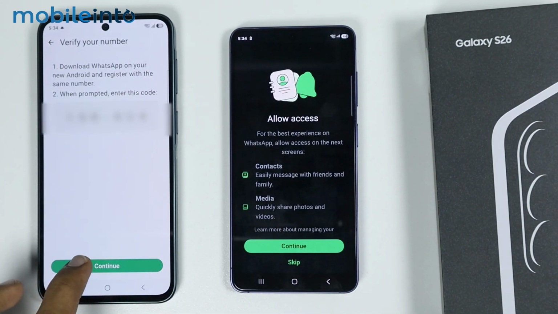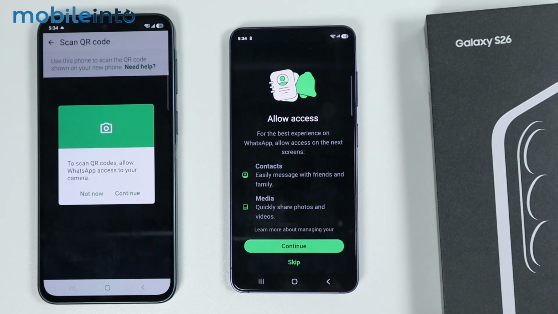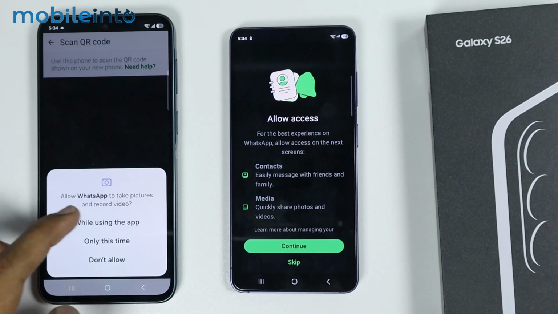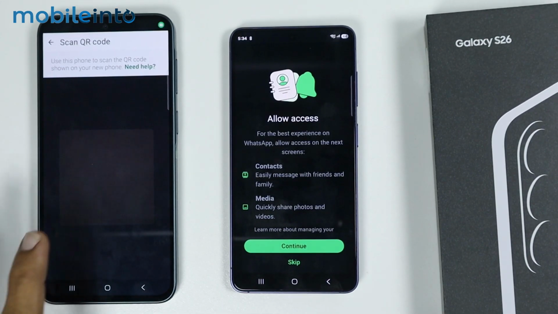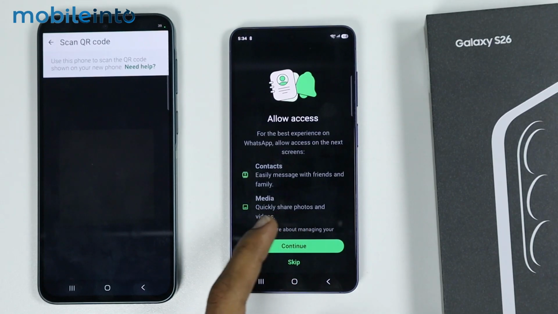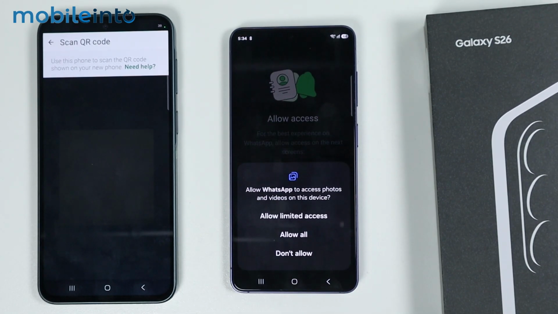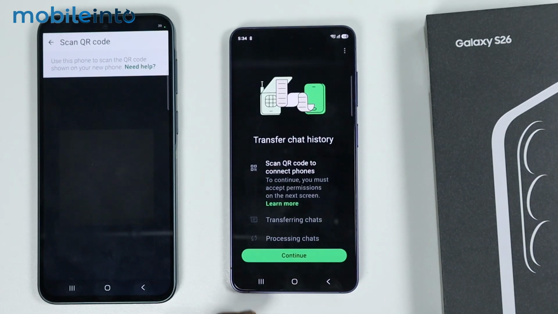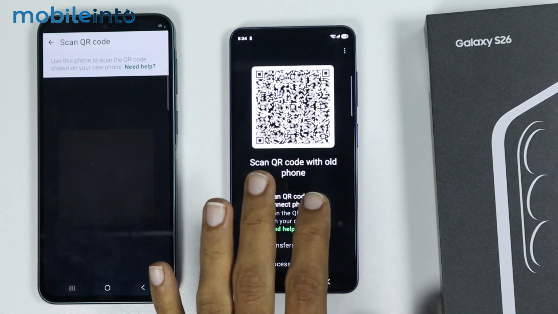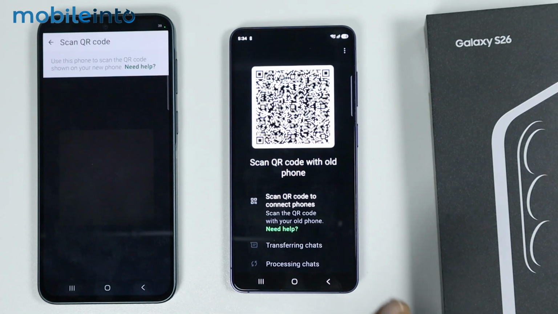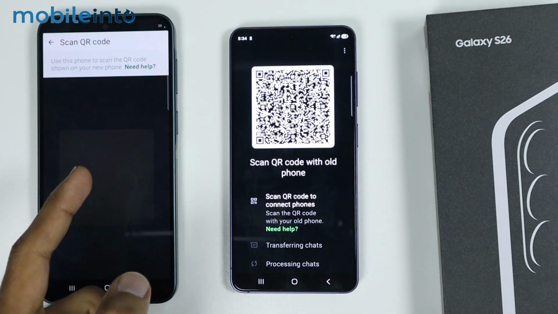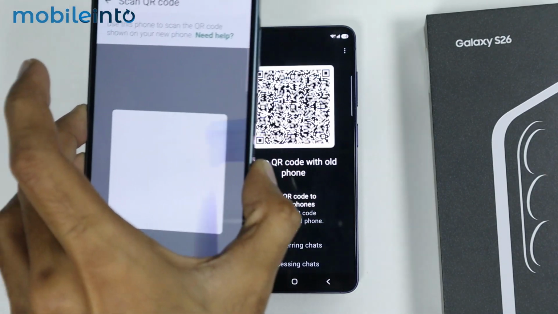On your old Android phone, just tap on Continue, then select Continue. Select while using the app, and it will open the camera app. Now on your Galaxy S26, just tap on Continue and select Allow. Now just select Allow All, then tap on Continue and select Allow, and it will show a QR code on the screen. Now just scan this QR code using your old Android phone.